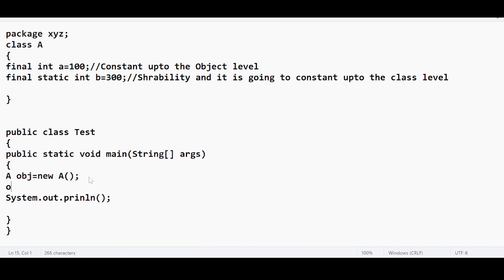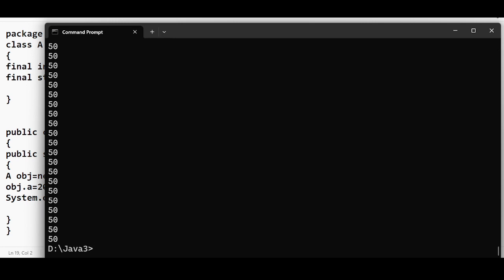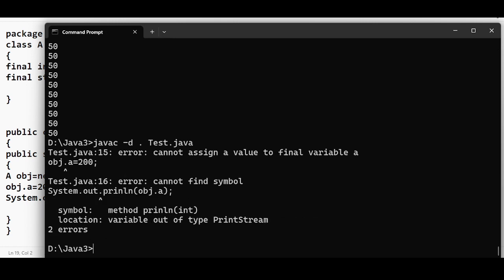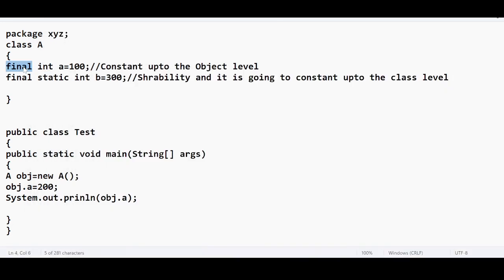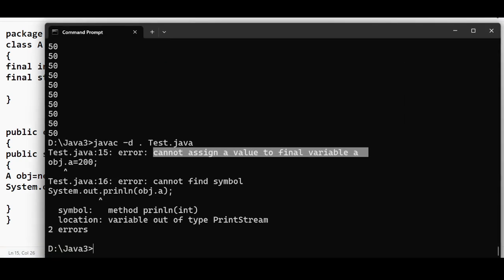For example, if I do obj.a, I'm using the object reference, I'm accessing the variable a, which is an instance variable. Instead of 100, I'm trying to do a manipulation, modifying this to 200. When I do this, definitely I will get an error. It says cannot assign a value to the final variable because it is final. But I can access it directly. Accessing wise, no problem, but you cannot assign.